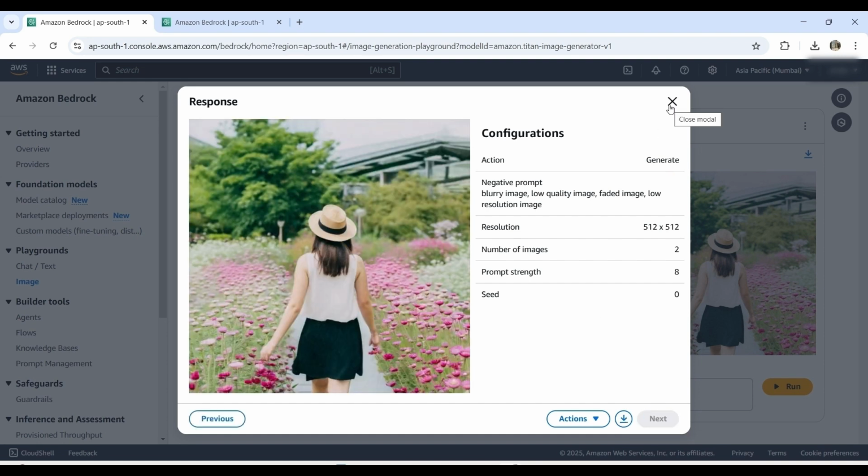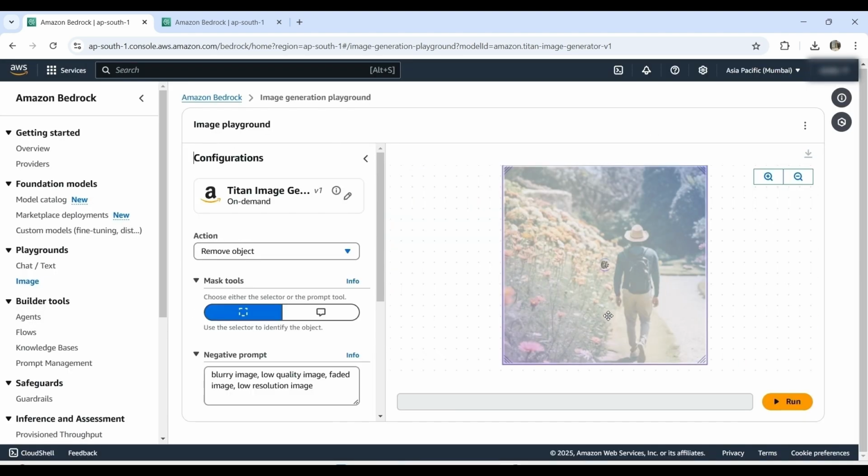Let's explore the object removal feature. Select an object using the provided tool, hit Run, and watch as the selected object is seamlessly removed from the image.